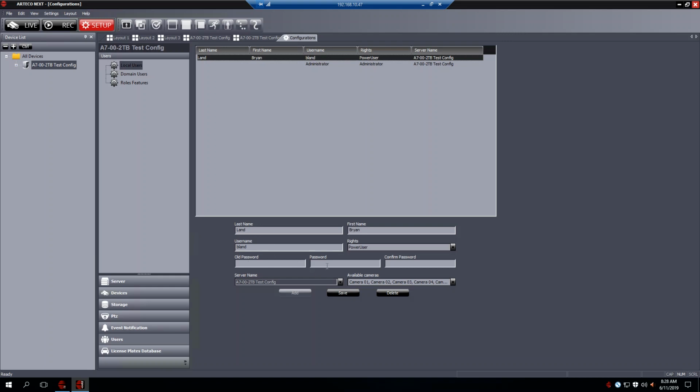I can provide a new password if I know the old password. I can change its rights. I can change the username and the last and first name as well. And I can also change the available cameras that they have access to. And once I've gotten everything set up that I want, then I'll go ahead and click Save to save that user.